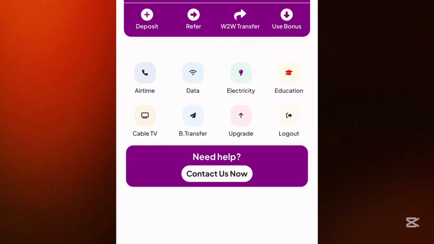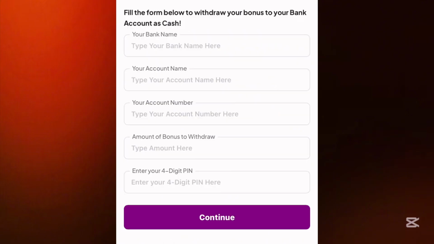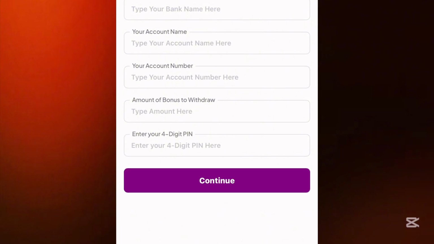Also note that you can actually transfer your referral bonus to your main balance. What you just need to do is to come over this W2W transfer. So once you tap on it, you can see they said fill the form below to withdraw your bonus to your bank account as cash. So you can actually transfer the bonuses you have on this platform down to your main balance and straight to your account. Okay, so that is how this platform works.